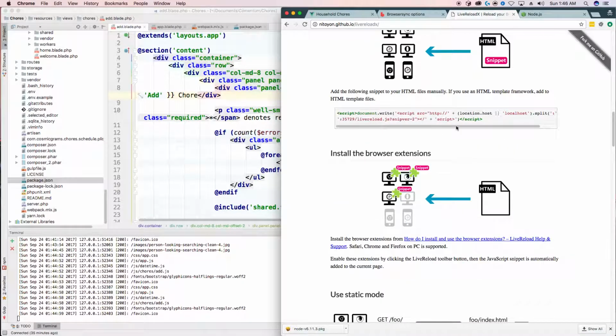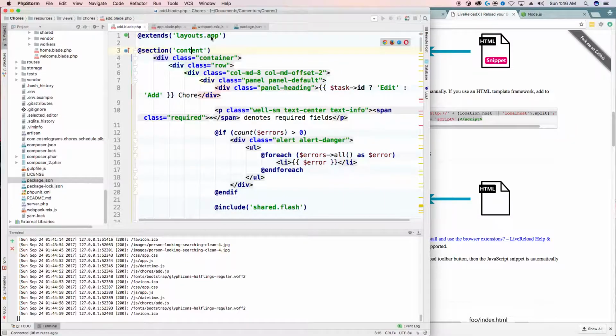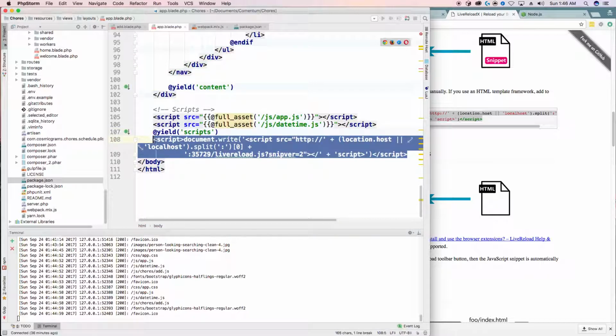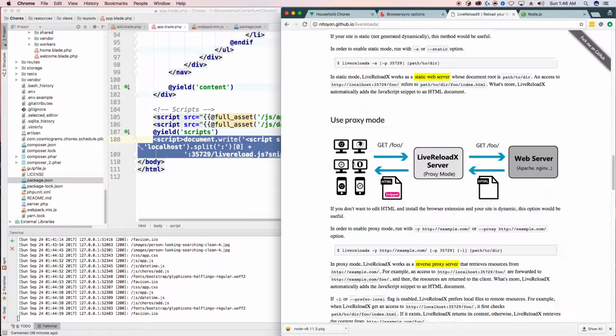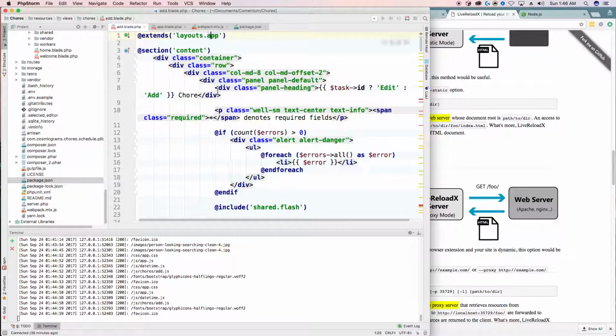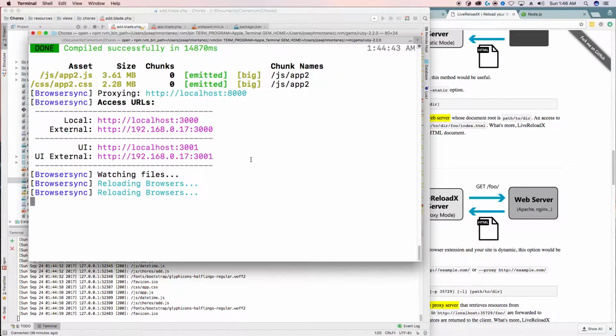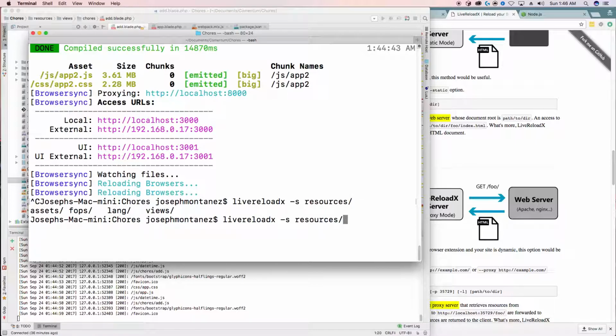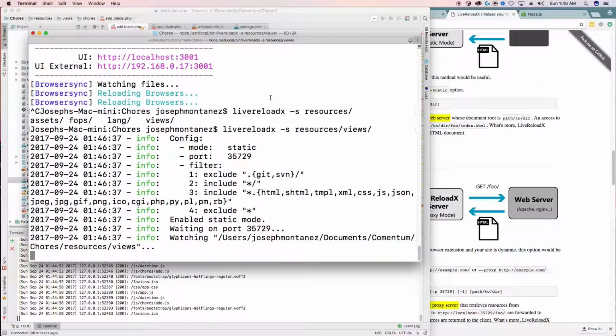And then you take some HTML JavaScripty thing, jump over to your layout file, go to the bottom or wherever you want to place it, and place it there. Then you would copy the livereloadx -s, and specify the path that you want to watch. So let's go ahead and stop this right here, and let's put this in livereloadx. And then I'm going to say resources. And then let's say I just want to watch my views folder. So that's going to watch that.